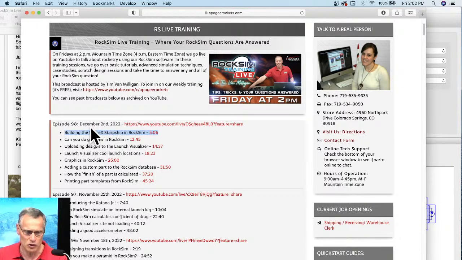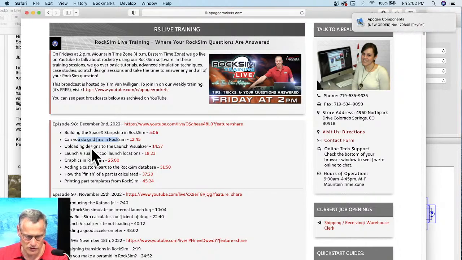So this is what Michelle talked about last week. She was building the SpaceX Starship in RockSim. Holy cow, I didn't know that she was going to do that. And can you do grid fins in RockSim? Uploading designs to the launch visualizer. Launch visualizer, cool launch locations, graphics in RockSim. Adding custom parts to the database, how the finish of a part is calculated, and then printing parts templates from RockSim. So those are the ones that she talked about last week.